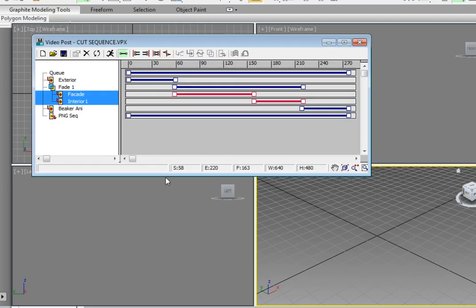And you see now that the two events in the queue are indented and are now a child of the Crossfade Transition event. And here, the Fade 1 indicates how long the crossfade is going to take. Let's drag the left end of the Crossfade Transition to about over here. We can read down in the fields at the bottom of the Video Post dialog. If we look at the S value, we can see the frame number of the starting frame for our fade transition. Now click on the right-hand side of the Fade 1 slider bar and drag that over to the left so it's lined up with the end of the facade image sequence.